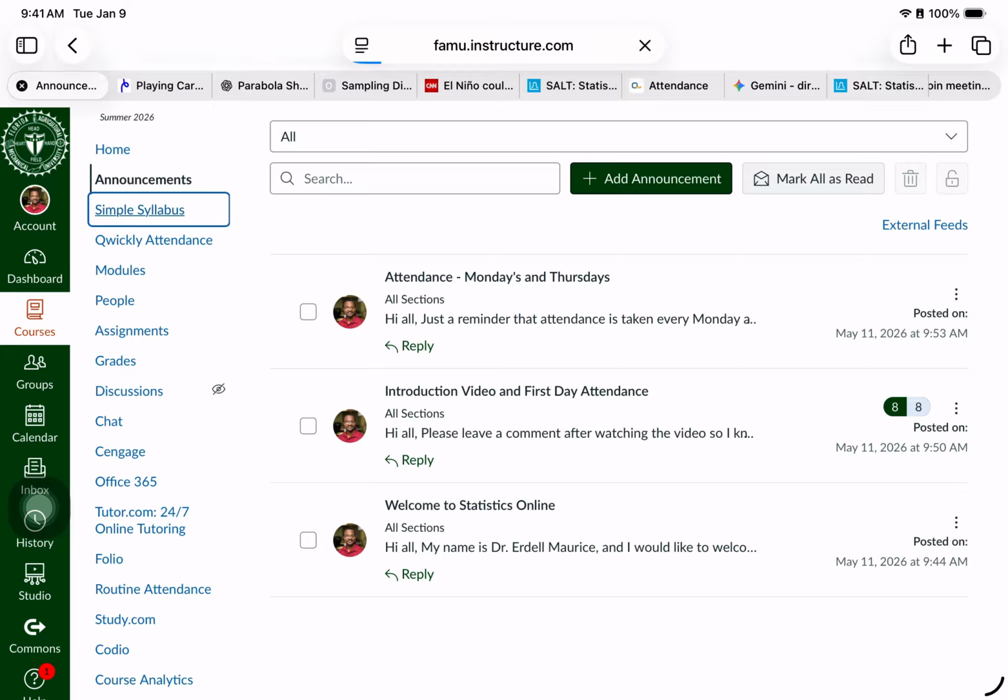Please also read the syllabus. You can find the syllabus over here in Simple Syllabus. And while I'm waiting for it to load, the key thing is that you should go through each of the elements on the syllabus and then ask me any questions that you have if you're not sure about anything on there.